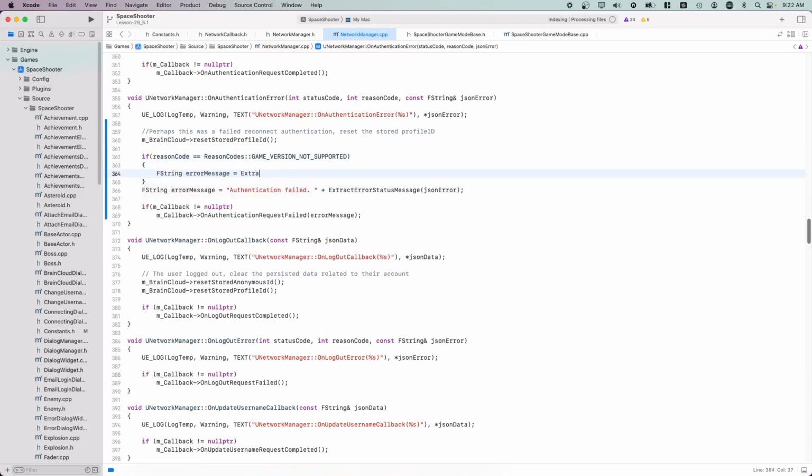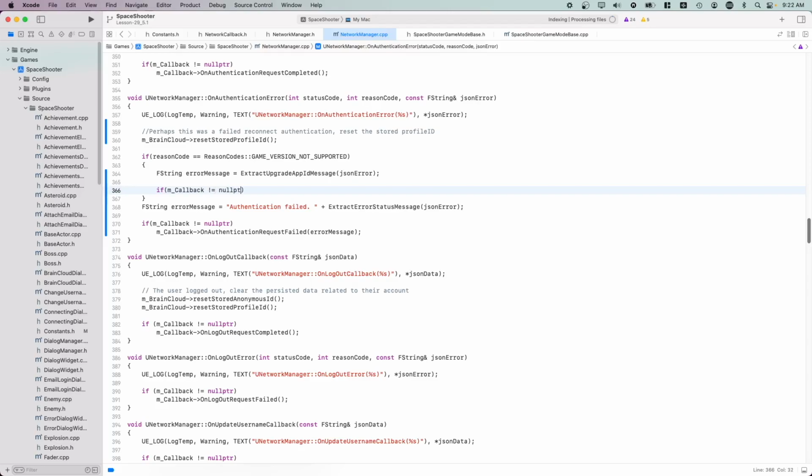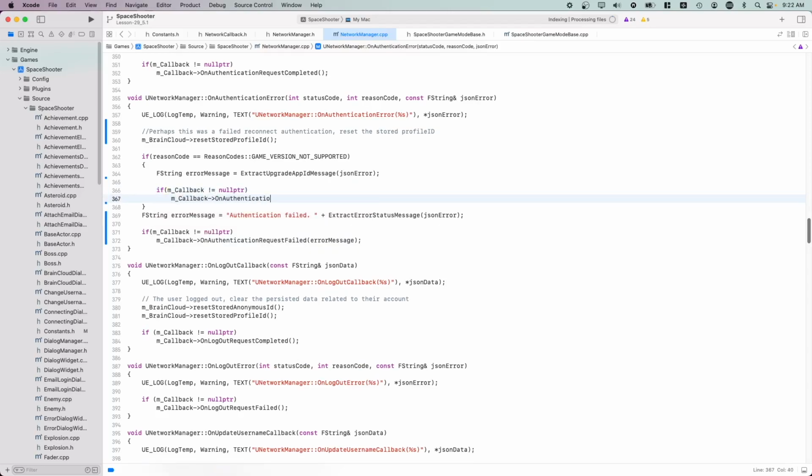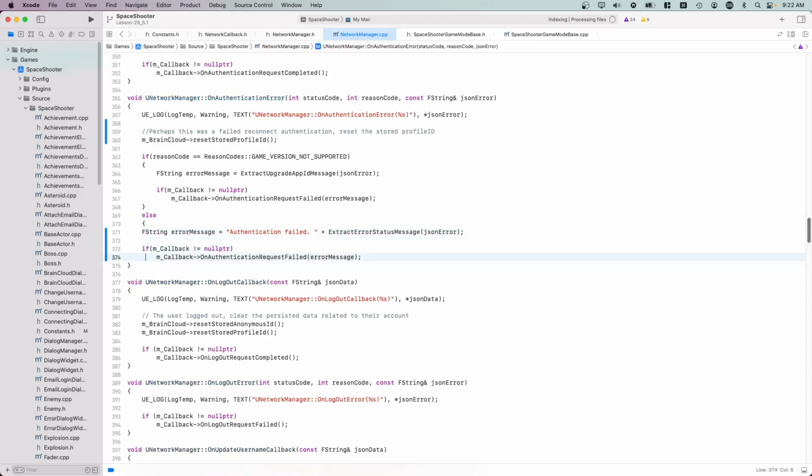If the result of the comparison is true, invoke the extractUpgradeAppIDMessage method, pass in the JSON error as the argument. Then, if the callback is set, invoke the onAuthenticationRequestFailed method, pass in the error message variable as the argument. Add the remaining function's code into an else statement.